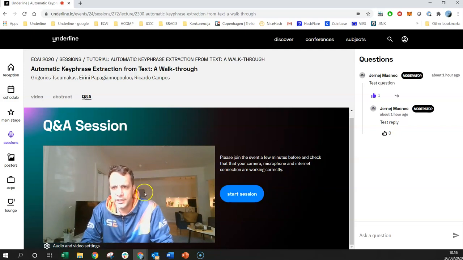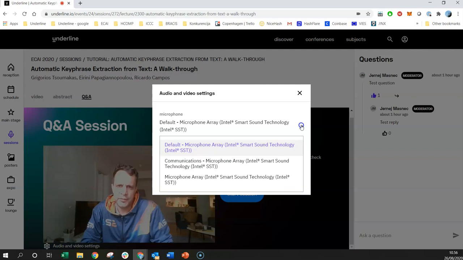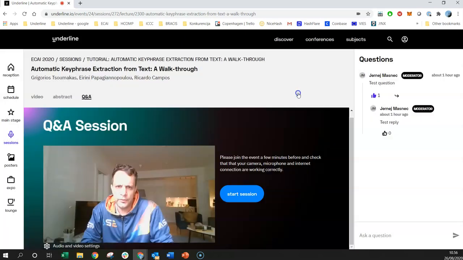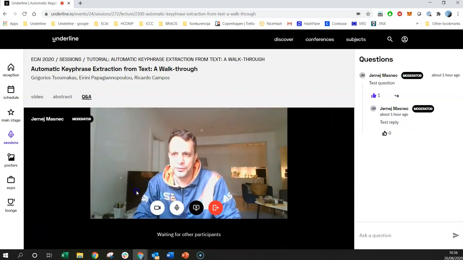So right now I can see myself. How will I look on the camera? I can adjust my audio settings and the camera settings. So if I wouldn't see myself here, I could select maybe another camera or select another microphone. When I confirm this, I can start my session. And this is me in my tutorial room.